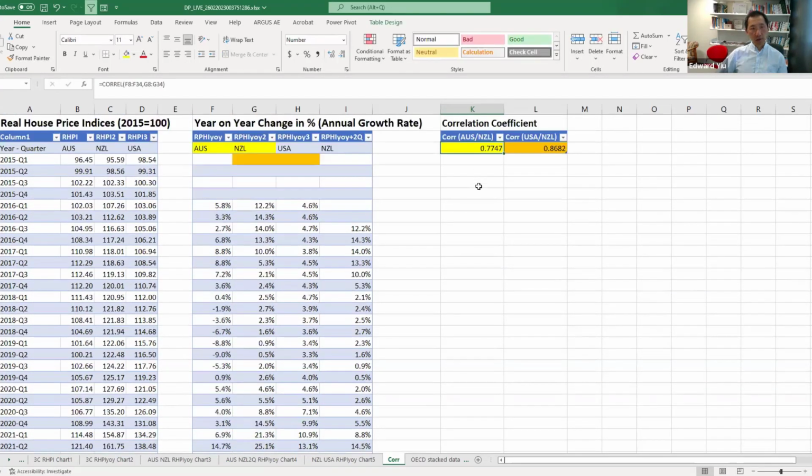Then it shows you that the correlation coefficient between the Australian real house price index year-on-year change and the New Zealand one is very strong, at about 0.77. The maximum correlation coefficient is 1, and the minimum is 0. Higher than 0.5 means they have quite a strong positive correlation. That means they go up and down in the same direction.